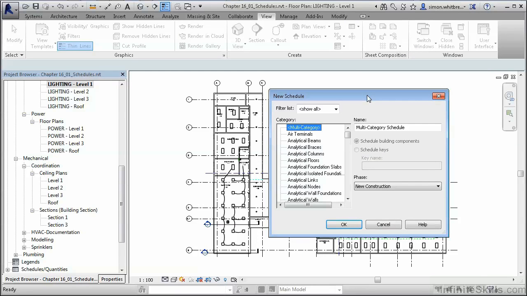Also in this exercise, we're going to schedule the light fittings. So what we need to do now is scroll down in the categories to find lighting fixtures. It's quite easy to go straight past them. So under the filter list, uncheck everything except for electrical. And we should be able to find lighting fixtures. The default name for the schedule will be Lighting Fixture Schedule. We're going to schedule building components, and we're going to do it under the new construction phase.